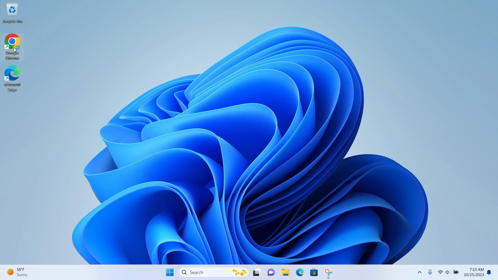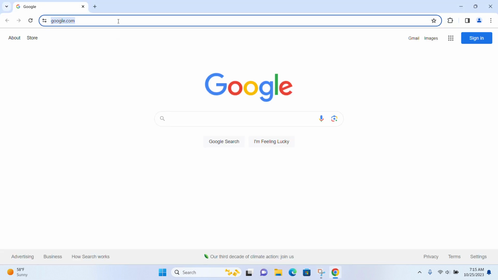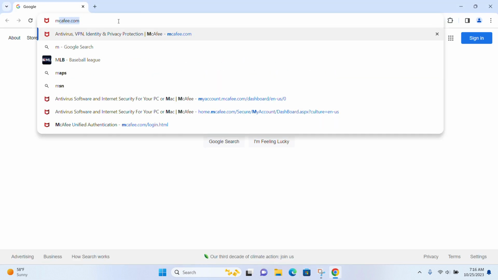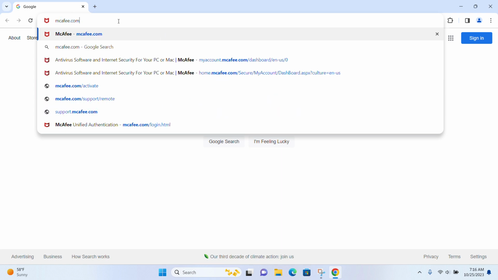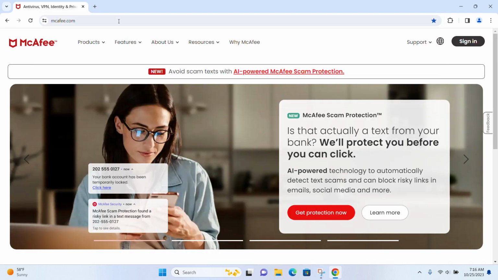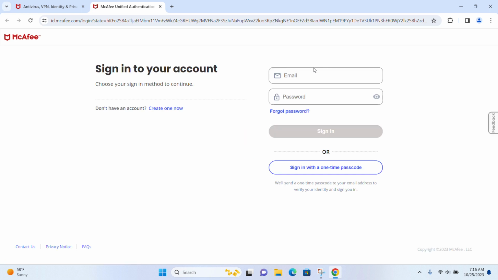Open any browser. In the address bar, type McAfee.com. In top right corner, you will see sign in. Type your email where your account is. Okay, type your password here.